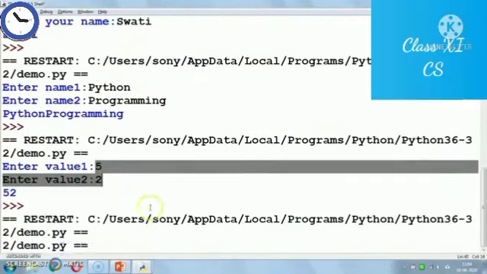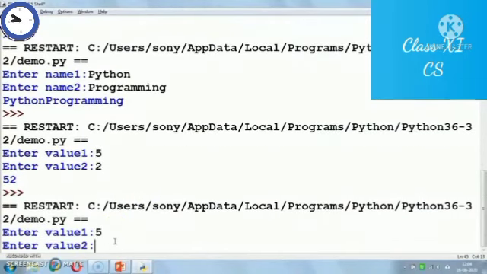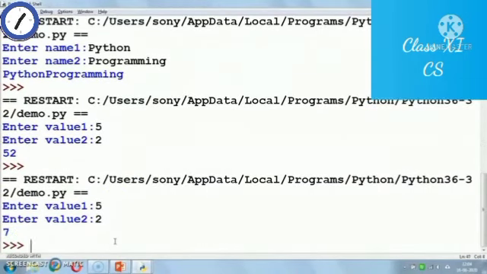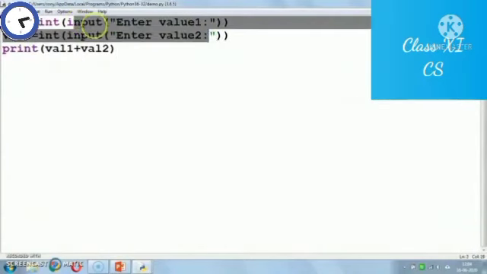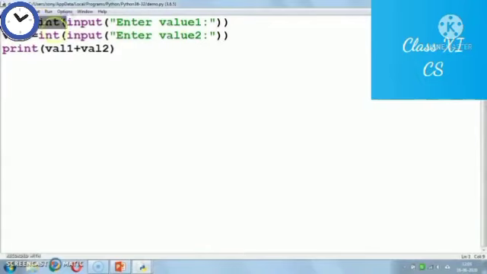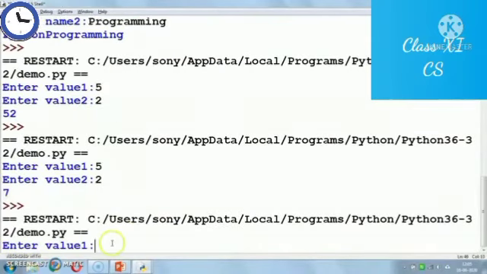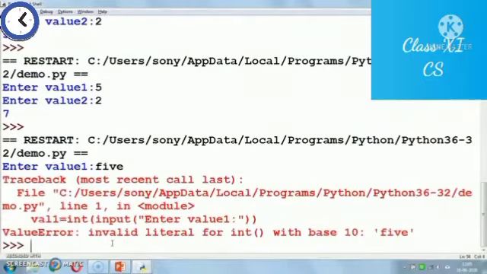We are going to execute the program. We are going to enter value 1 as 5, value 2 as 2. See, the output is 7 because we converted the string to integer type using which function? Yes, int function. That is why val 1 plus val 2 is equal to 7. But you must remember one thing: if you want to work with integer numbers, then you must enter the string as an integer also. If you enter some other strings and you have used the int function, it will not work.